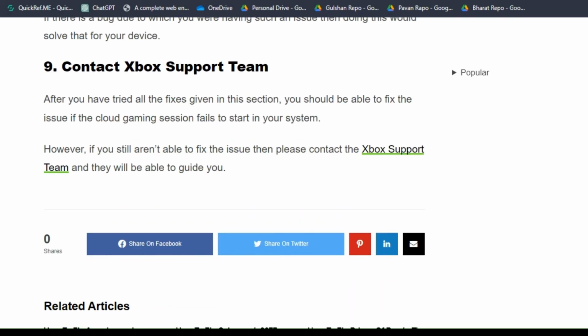Solution 9. Contact Xbox support team. After you have tried all the fixes in this video, you should be able to fix the issue if the cloud gaming session failed to start on your system. However, if you still are not able to fix the issue, then please contact the Xbox support team and they will be able to guide you.